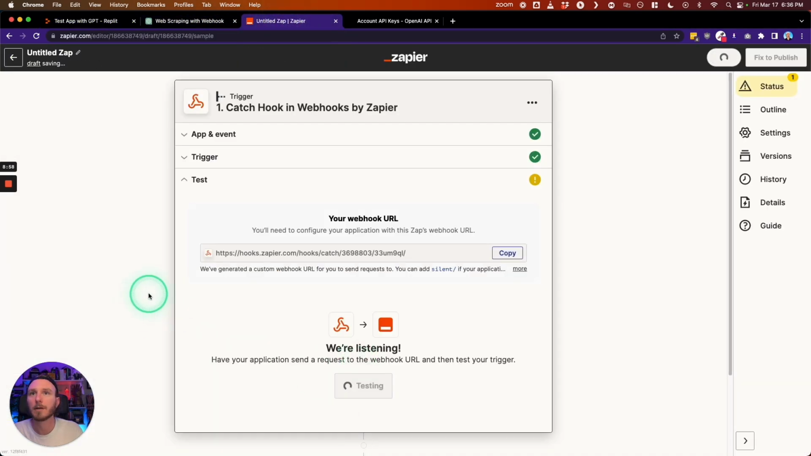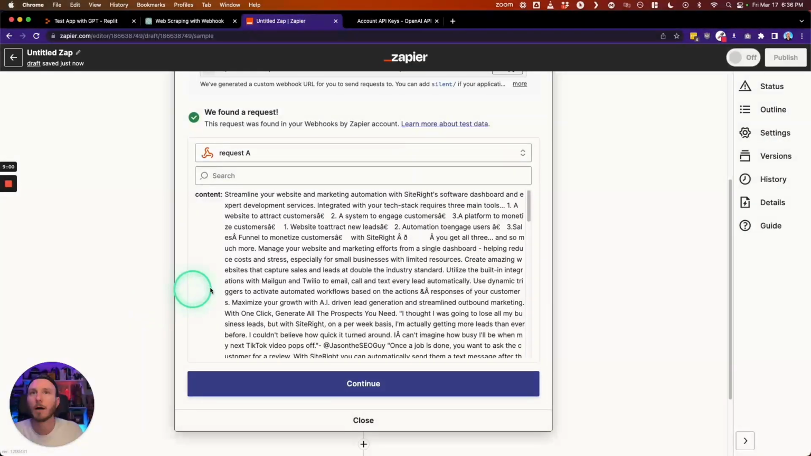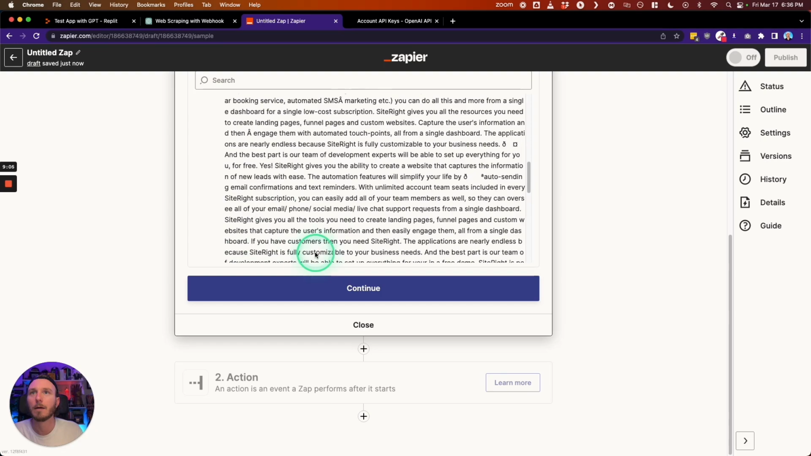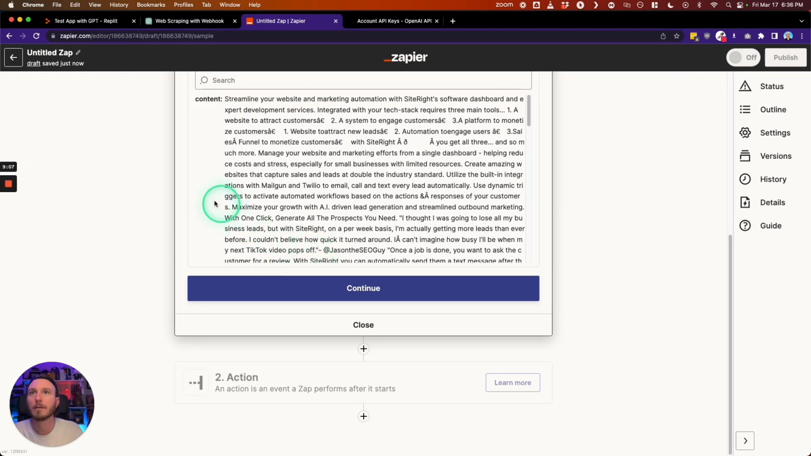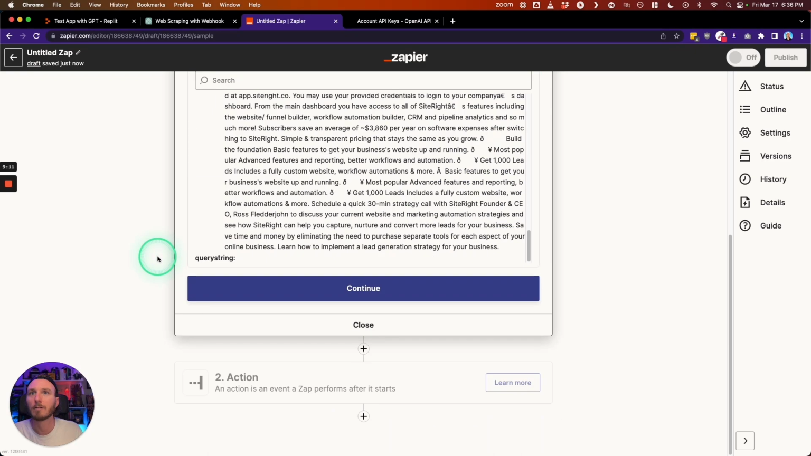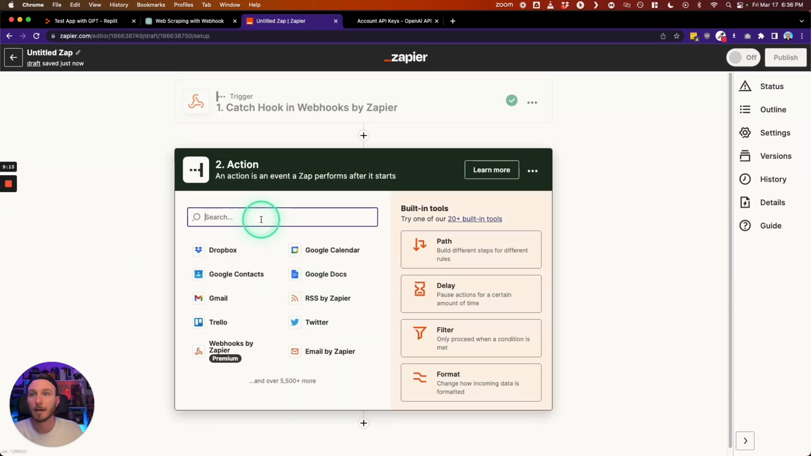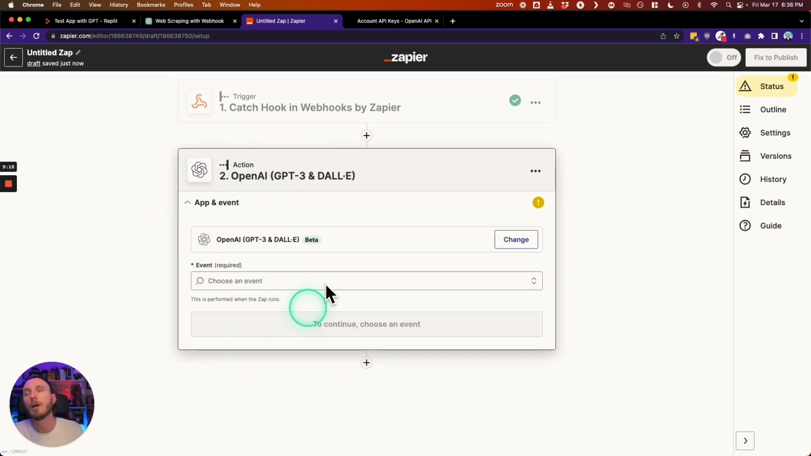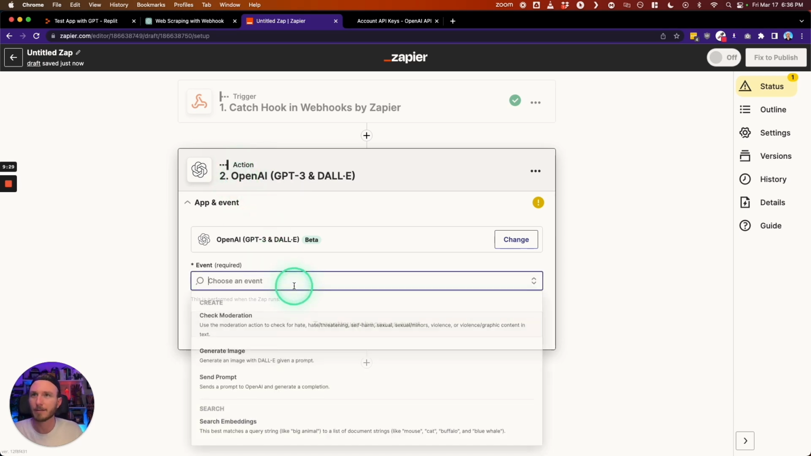Test trigger, let's see what happens. Here we go, baby. Okay, so that worked. So now all this content is in here. Perfect. Okay, so now we can use. What's cool about this with the Zapier for OpenAI is it acts more like ChatGPT than it acts as the OpenAI API calls, even though that's what it is, I think.